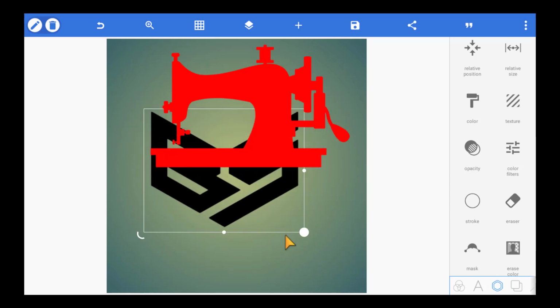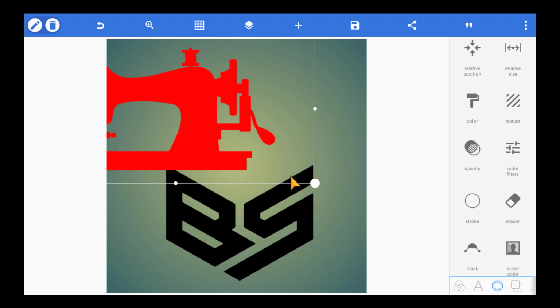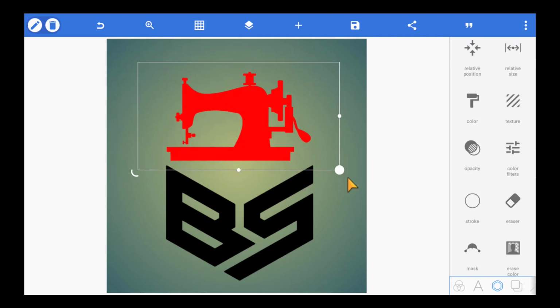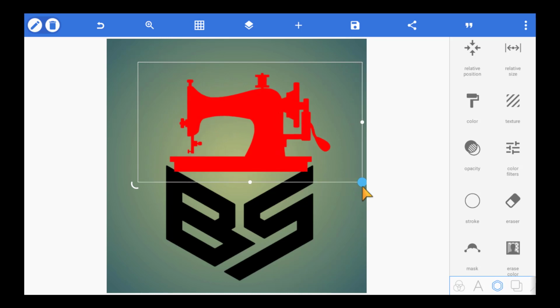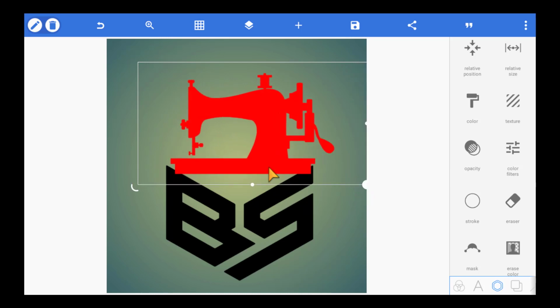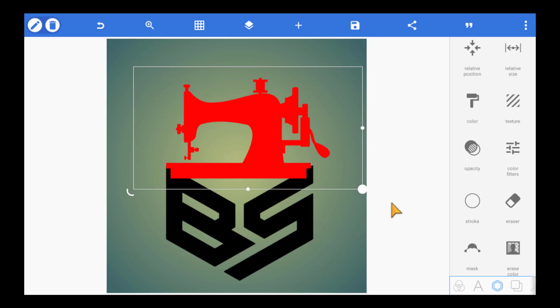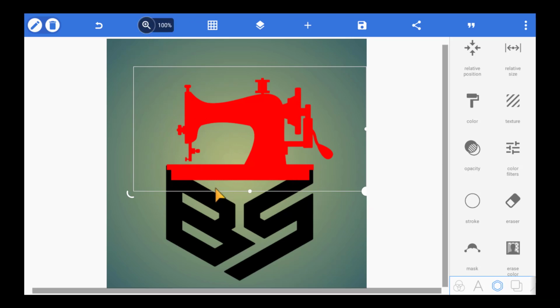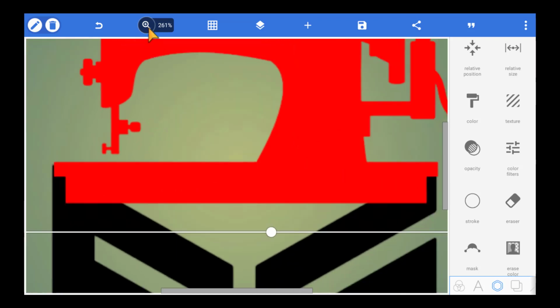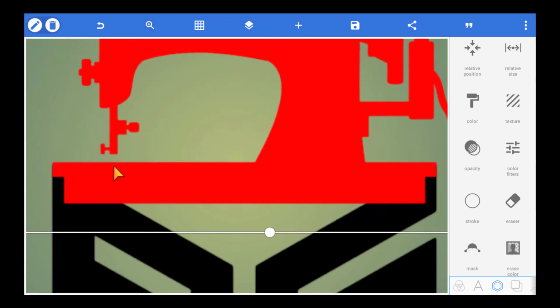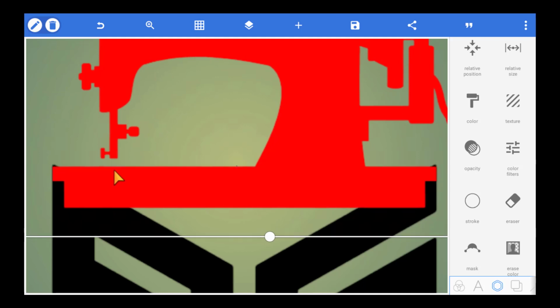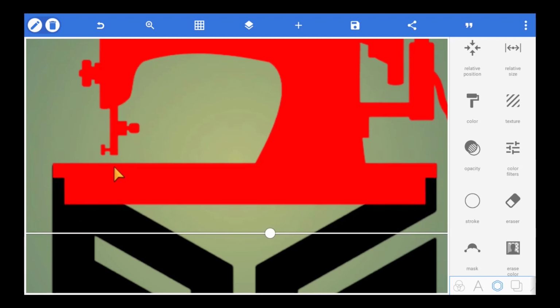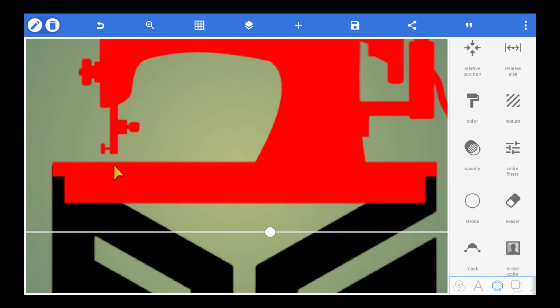Okay, let's reduce the size. Reduce this. I'll also reduce this. So I will zoom. I need to zoom. So let's increase the size like this. So let's zoom so that you can see what we are doing clearly. Let me zoom very well. All right, so make sure you position the machine in such a way that it will align with the BX. Okay, all right.